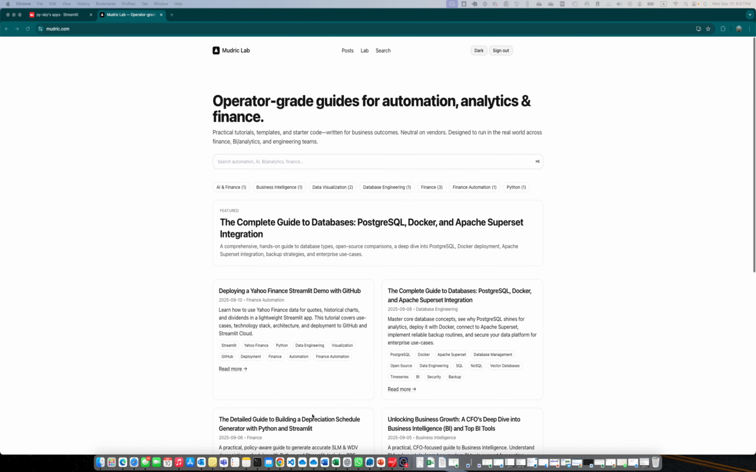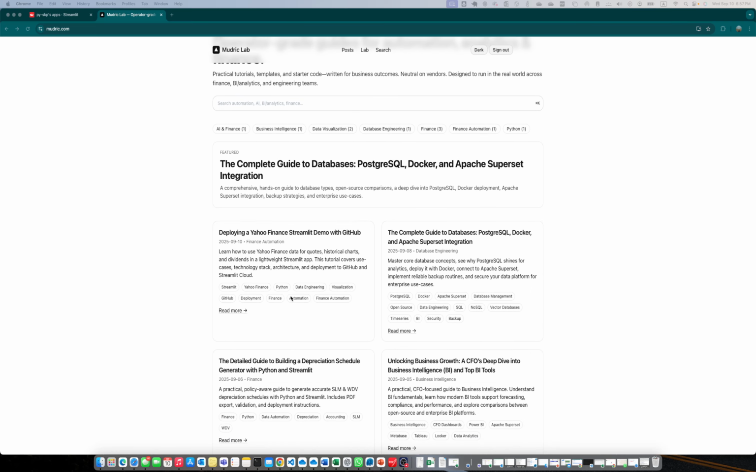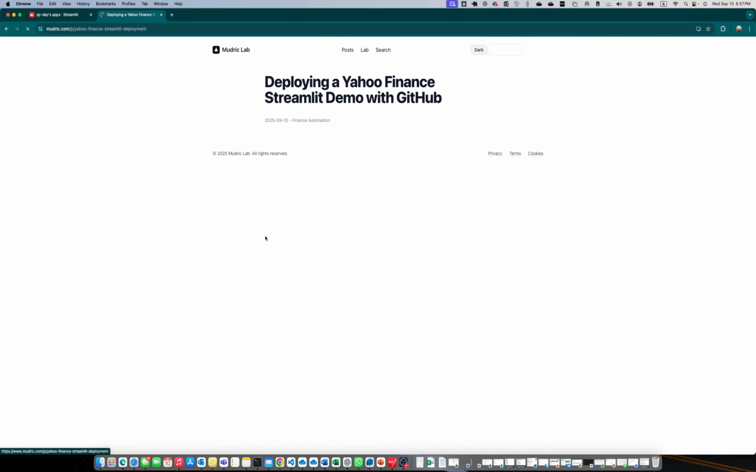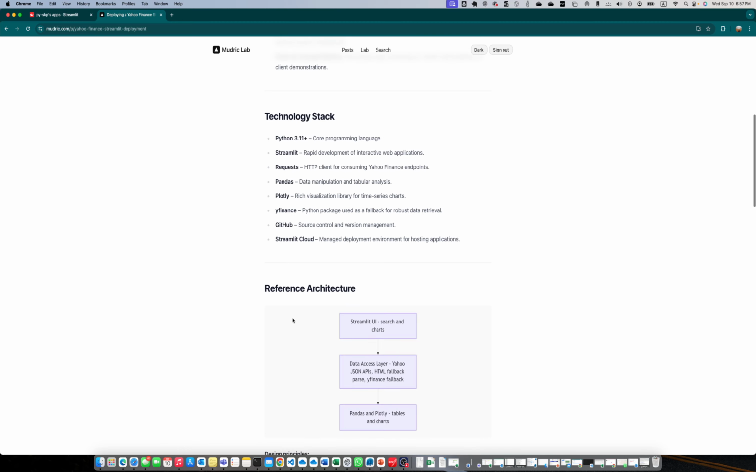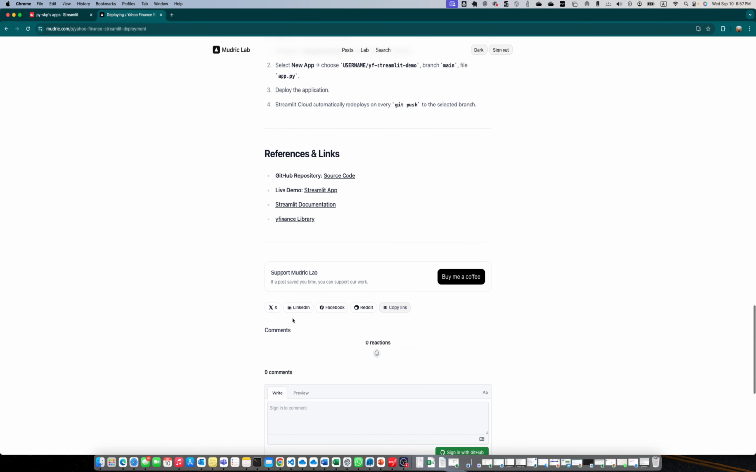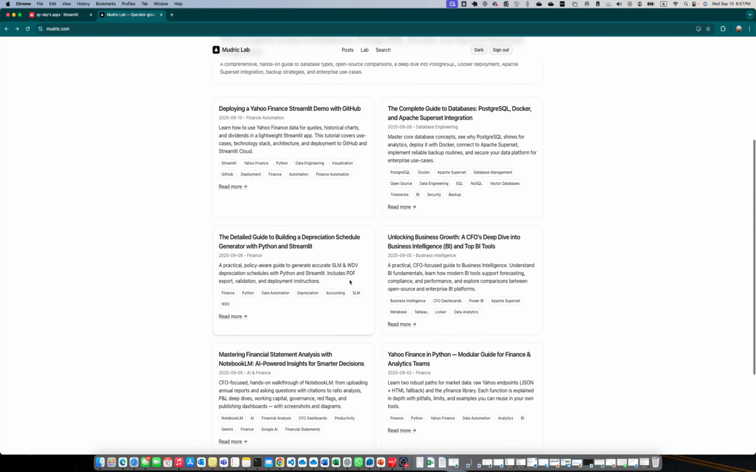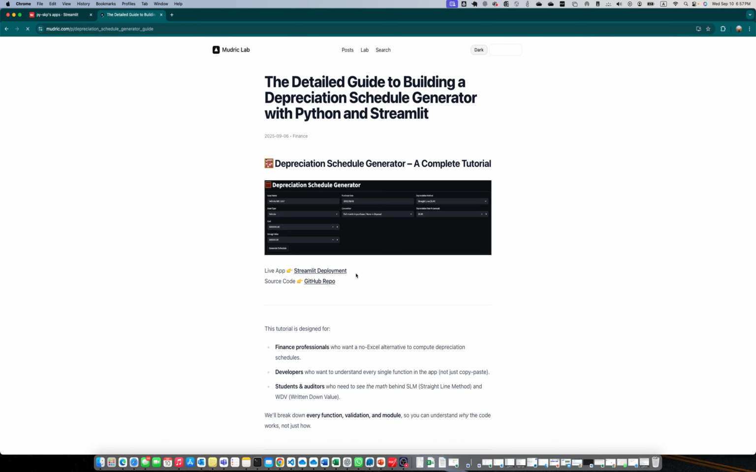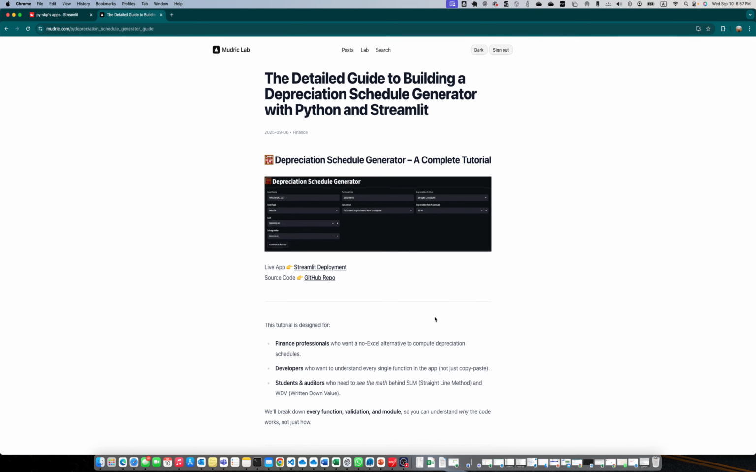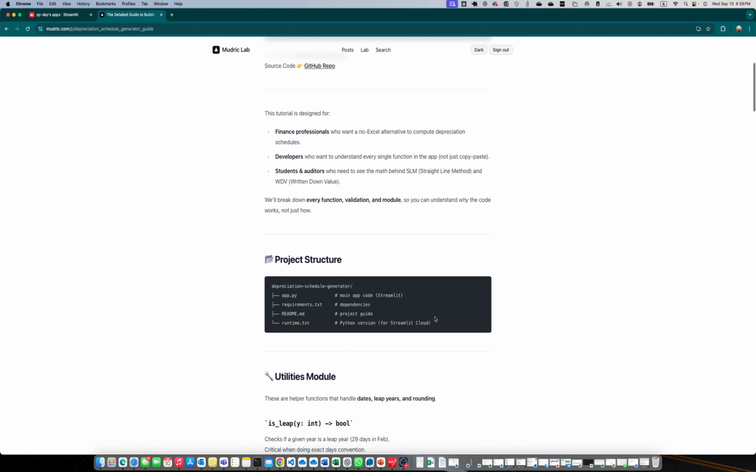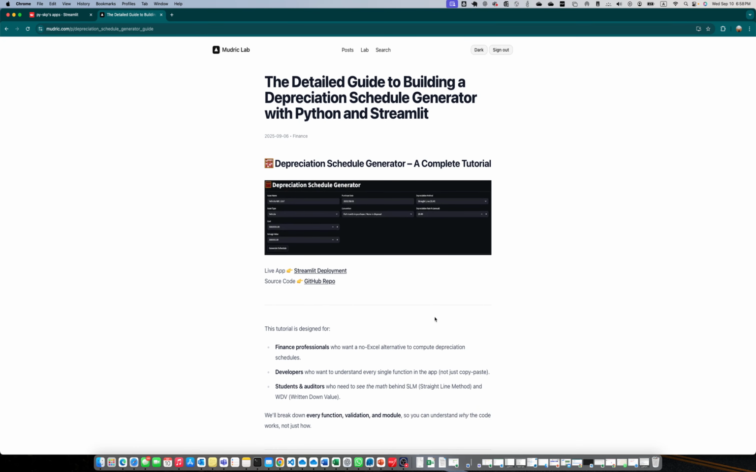And as a first step, we have published two tutorials. One is using Yahoo Finance to fetch prices and history, and second is using the depreciation schedule generator. The code for both tutorials is available on the GitHub repo.